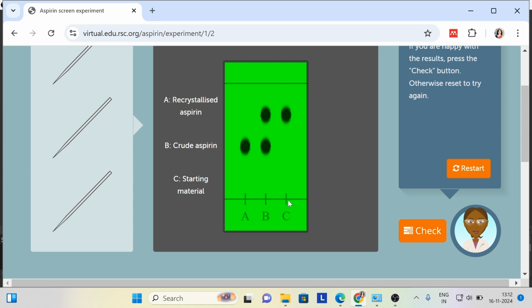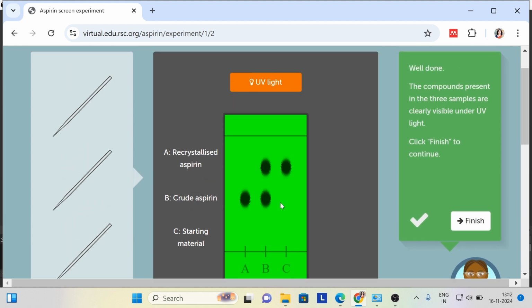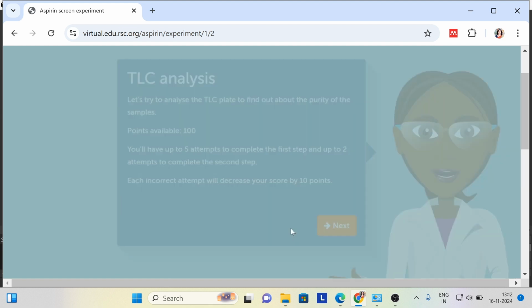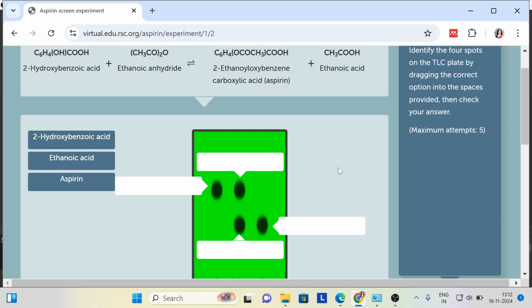Now you want to check the purity. So if the purity is there, let us quickly check. These things are done. We have got the samples. Now in the next activity, what you have to do is analyze the TLC plate. You have got the dots, but then you have to analyze what those dots mean.